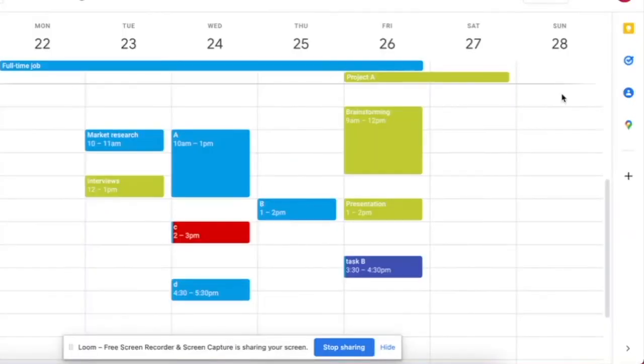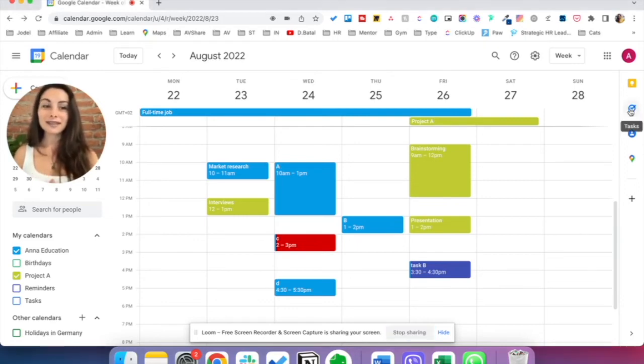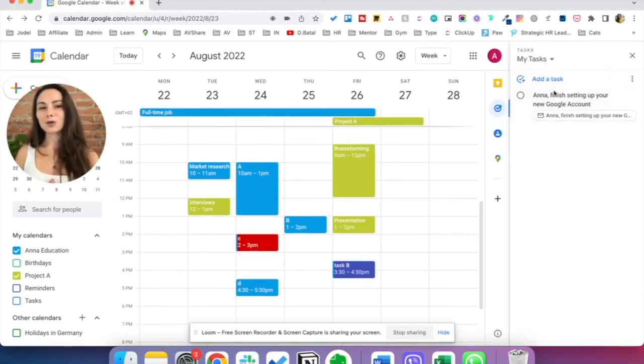And finally, how to have all your tasks on your Google Calendar. Well, first of all, of course, this is all about planning, but what if you have tasks and you still don't know when you will be working on them? For this, Google Calendar has this very nice little blue circle with a checkbox in it, and if you click on it, you will see your tasks.